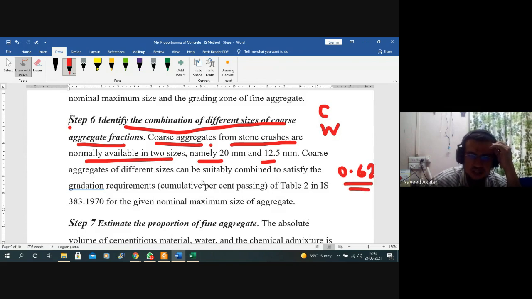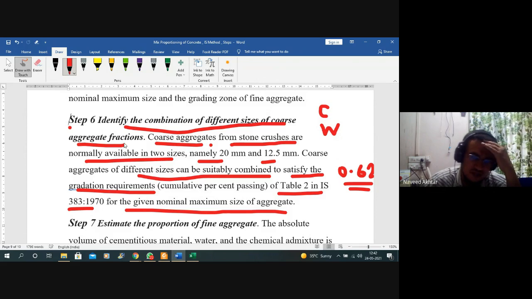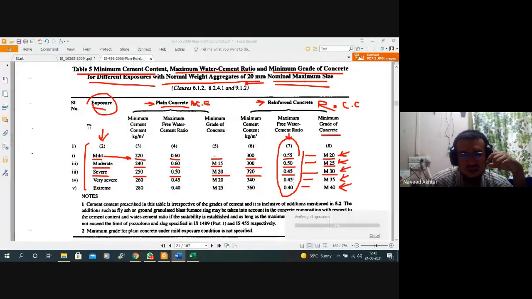Okay. Otherwise, coarse aggregate of different size can be suitably combined to satisfy the gradation requirement of table number 2 of IS 383/1970 for given nominal maximum size of aggregate. So based on the nominal maximum size of aggregate, the fraction can be checked with the table 2 of IS 383.